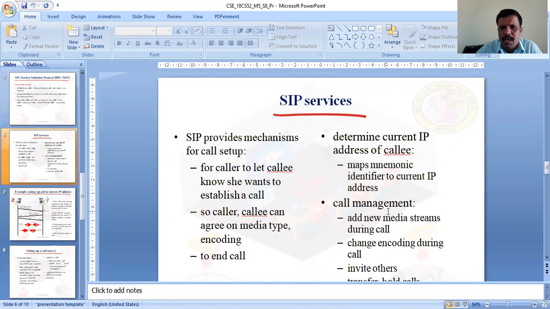Next, call management: once the call has been set up between the caller and callee, we can add a new media stream during the call itself. Suppose some media streams are not accepted by the callee, we can add some more media streams. Again, the caller can add new media streams. Either side can add new media streams, but both the caller and callee must agree. Once they agree, the new media streams can be added.